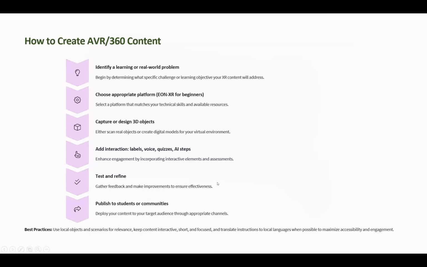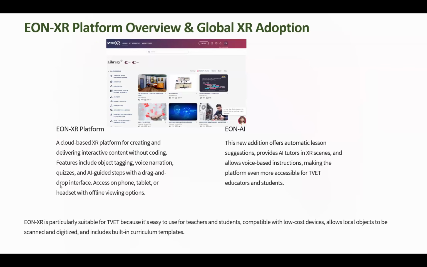Some best practices are to use local content, or local objectives and scenarios that are relevant to our environment. So the technology is here, but the content is coming from us. Each of you is an expert in your various fields, so you know what makes sense and what would best benefit the students or learners.